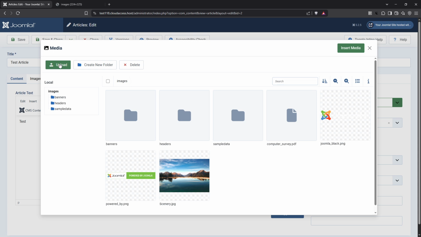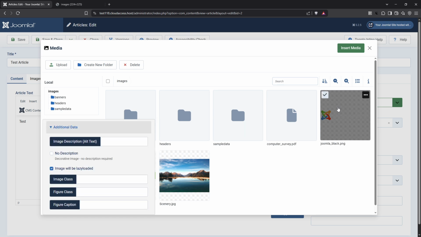After uploading, the next step is to select the image you wish to insert. This is also the perfect moment to add an alternative text, or alt text, to your image. Alt text is crucial for accessibility. It provides a description of the image for screen readers, assisting visually impaired users and enhancing your article's SEO.